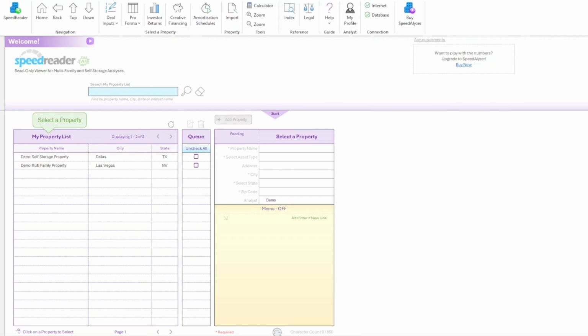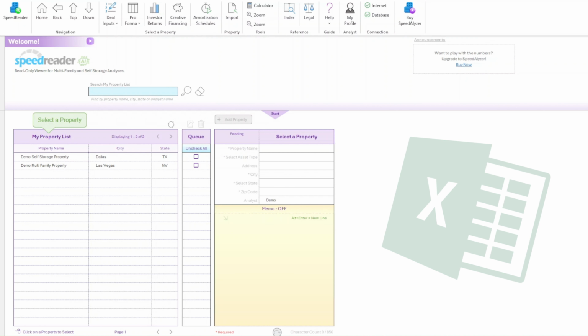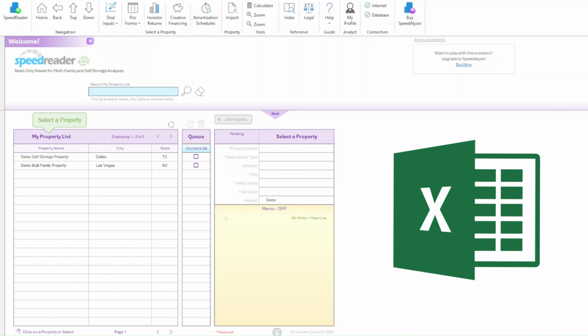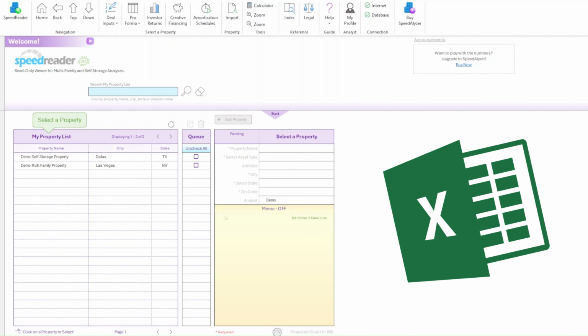The home page is the first screen you'll see each time you open the program, and it serves as your central hub. From here, you can import, select, and navigate files that have been shared with you. SpeedReader is built on Microsoft Excel with an integrated database, so if the layout feels familiar, that's why.